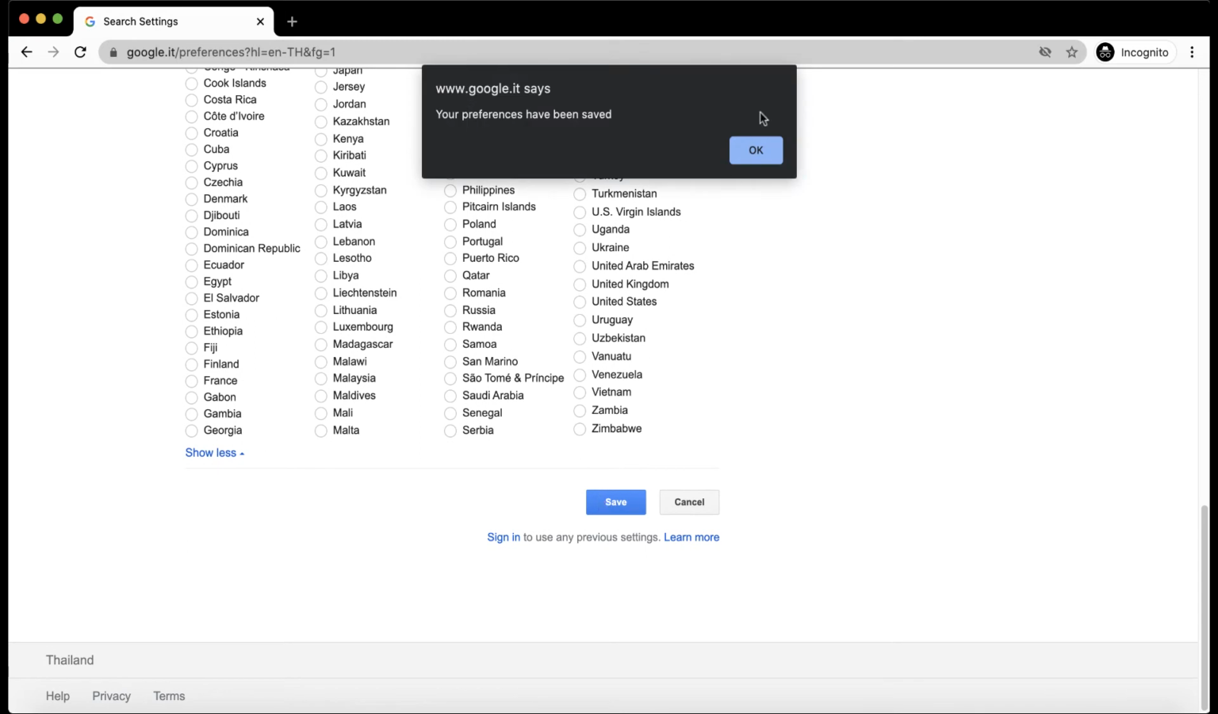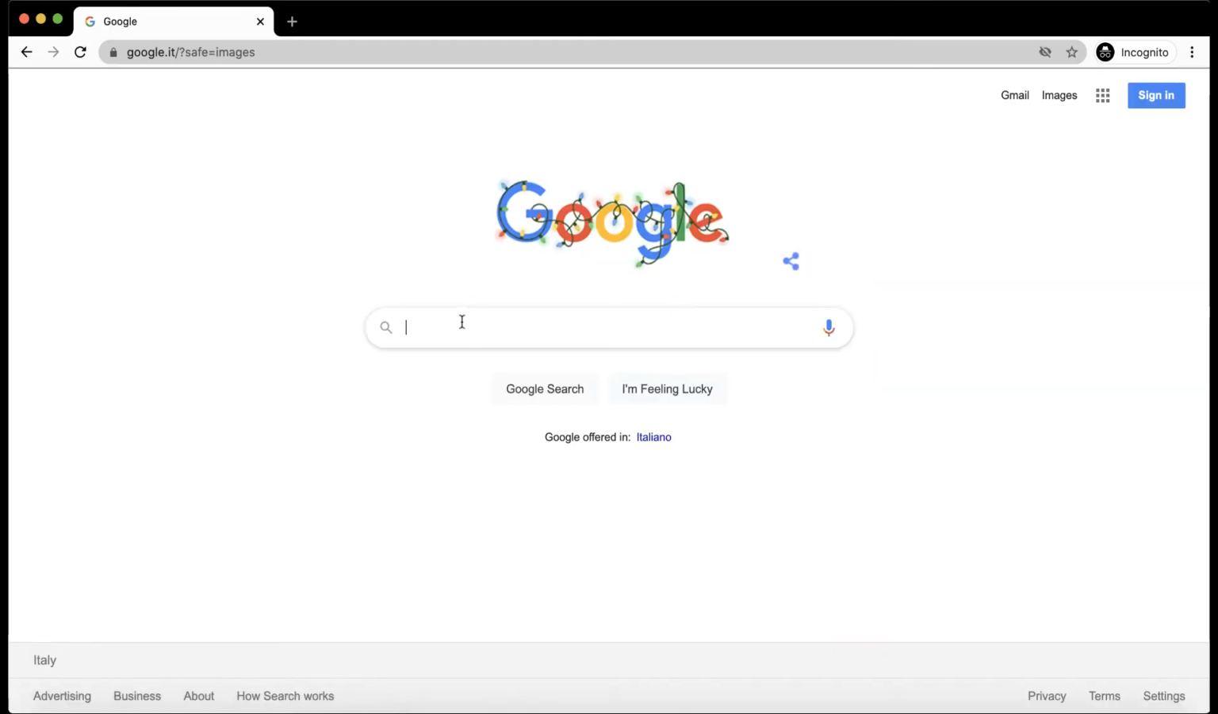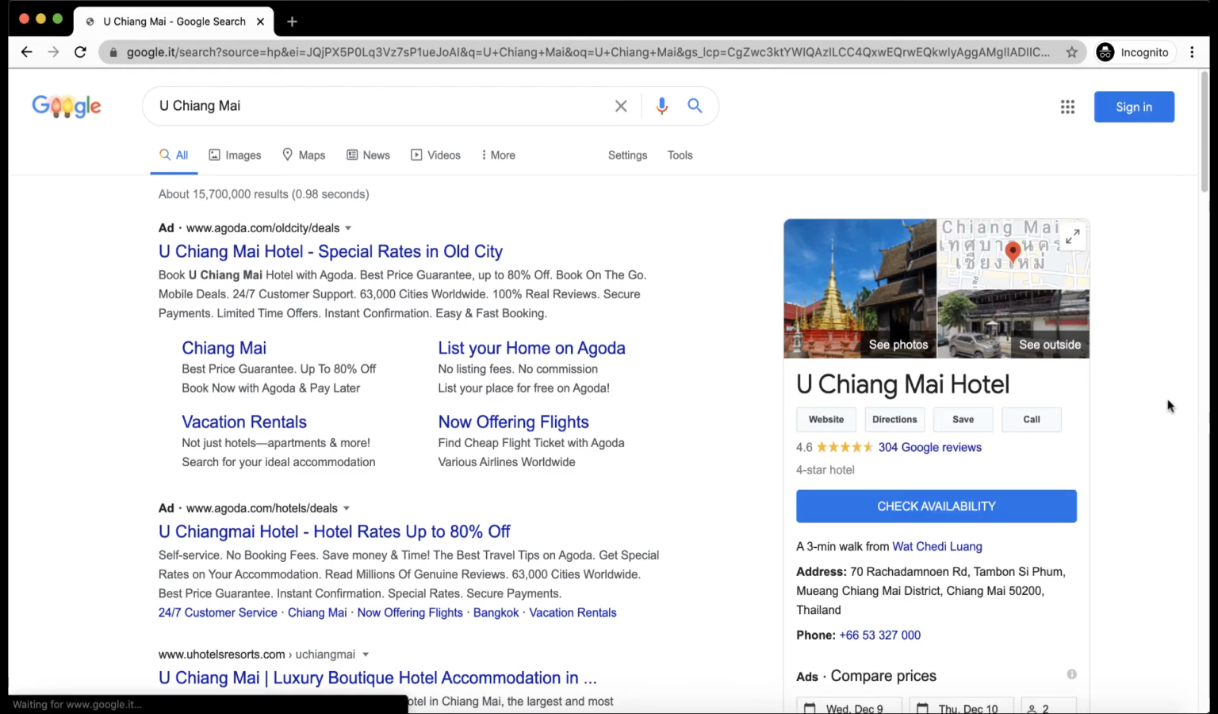So let's save it, agree. All right, now you see that I am in Italy, on the POS of Google in Italy, and I am in Italy. And now let's make the exact same search as I did before. So let's see what's popping up.